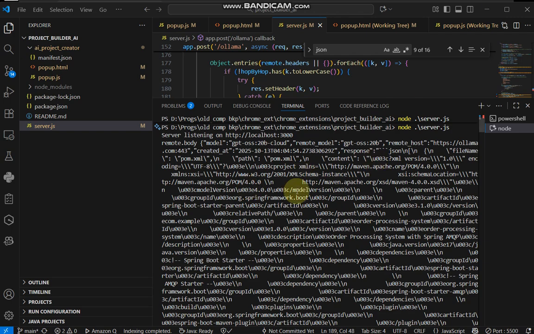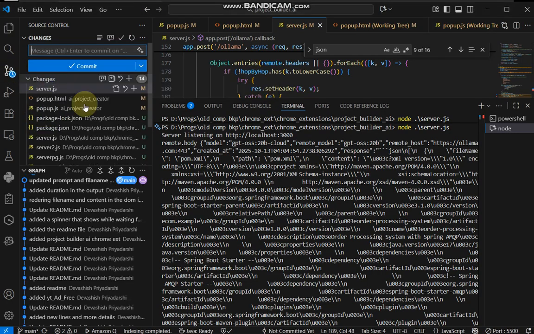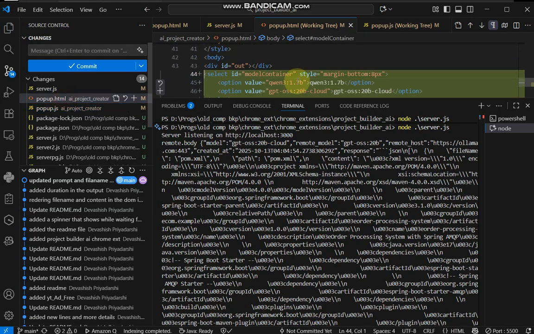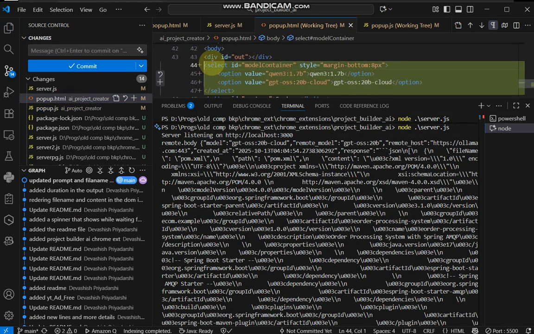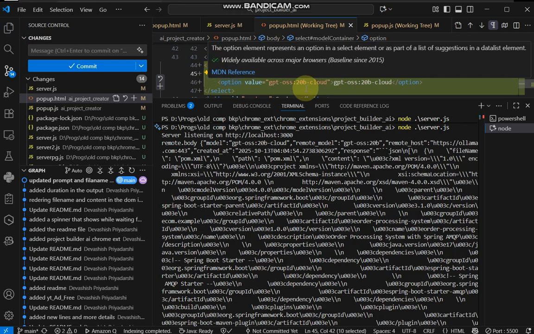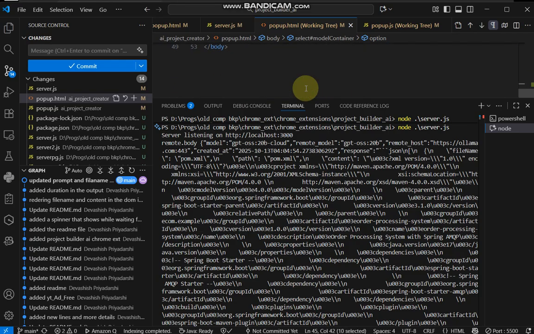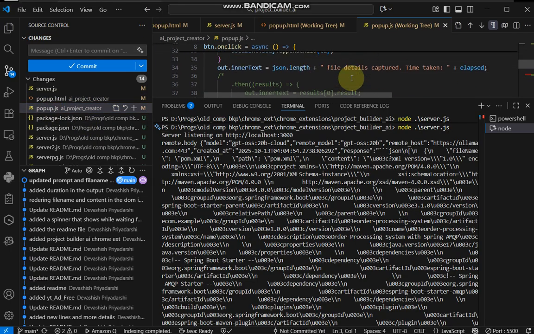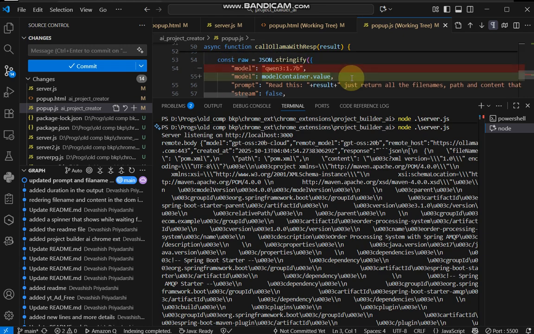This is probably the last video in this series, so I added some hard-coded model options. In this popup.html, I have hard-coded model names in a select tag, so that instead of a single hard-coded model, we can add more than one, and you can choose one of these when sending the prompt.